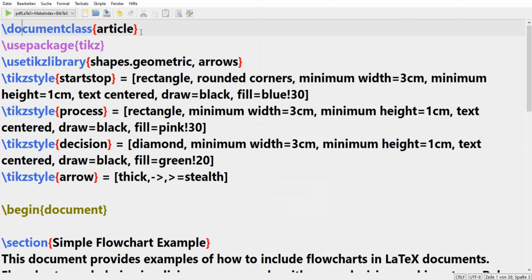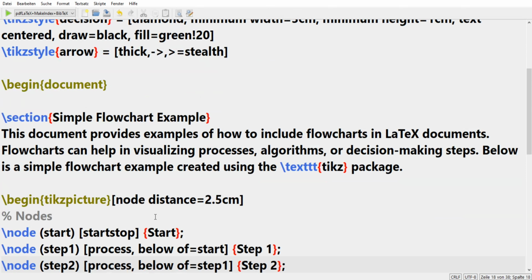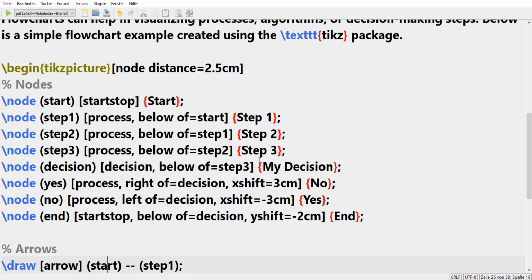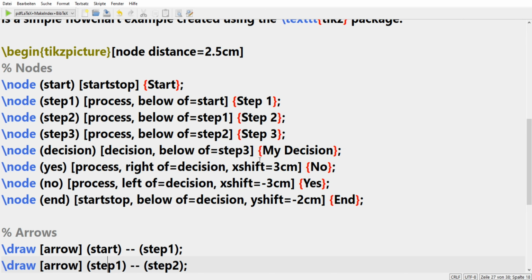After, you must begin your document as you usually do. You can put there your sections, subsections, all that you need, and after you can create your simple flowchart. You can create this as, for example, a begin tikzpicture. It means I just put node distance 2.5 centimeter, and you can see how I've designed it. And you must use nodes, and you must define rows.